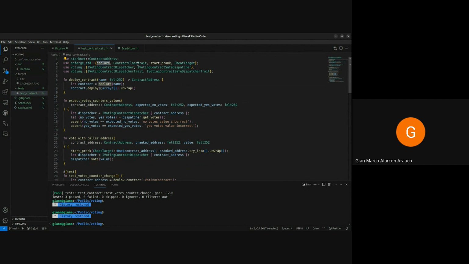We have to pass the address. So here, this is the deploy contract function. We have to build it ourselves. So this is gonna get a felt252 name. Inside, we call declare, so it means we're gonna declare our smart contract. We're gonna pass the name. The name of our smart contract is VotingContract. So we declare it here, and we get the contract class here.